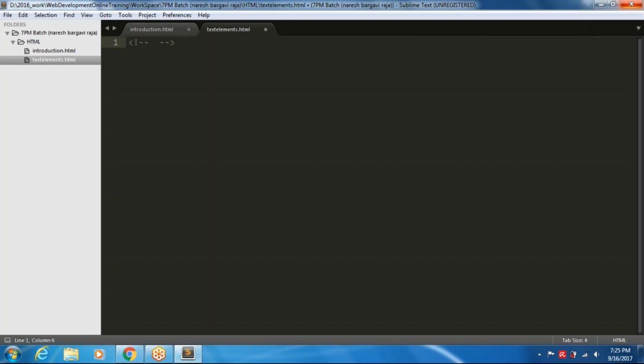So comments are ignored by your browsers. It might be a JavaScript comment, or a CSS comment, or an HTML comment. Whatever comments we write are just for the sake of the developer only. It won't do anything for the compiler or the browser. So we have plenty of text formatting elements.